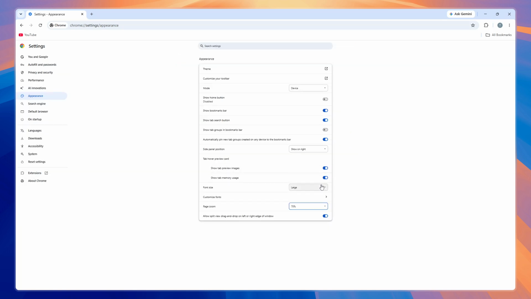This will shrink the overall size of web pages, making them appear smaller and allowing you to see more content on your screen at once without having to scroll as much. And that's it. You've successfully adjusted both the font size and page zoom settings in Google Chrome to make web pages display at a more comfortable size for your viewing needs.